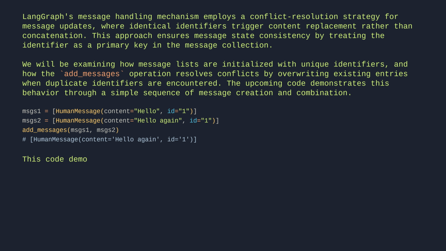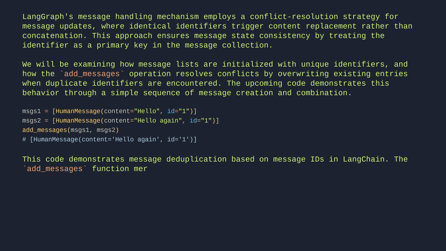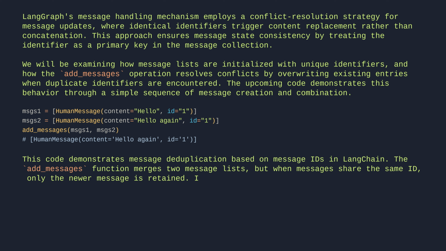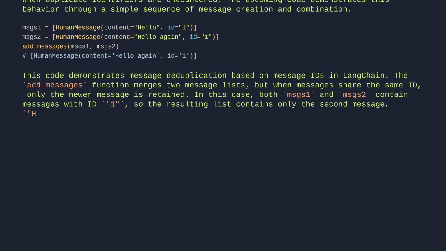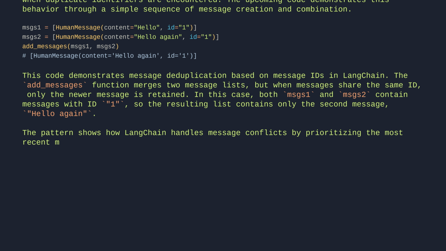This code demonstrates message deduplication based on message IDs in LangChain. The add messages function merges two message lists, but when messages share the same ID, only the newer message is retained. In this case, both MSGS1 and MSGS2 contain messages with ID 1, so the resulting list contains only the second message, hello again. The pattern shows how LangChain handles message conflicts by prioritizing the most recent message when IDs collide.